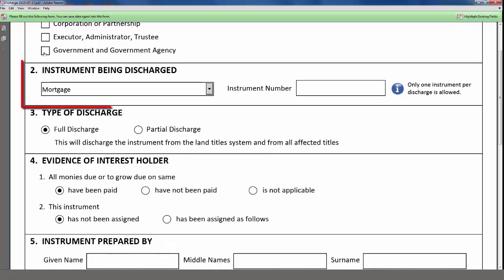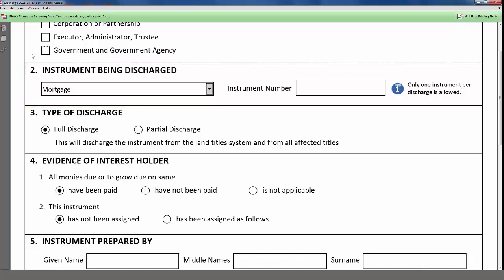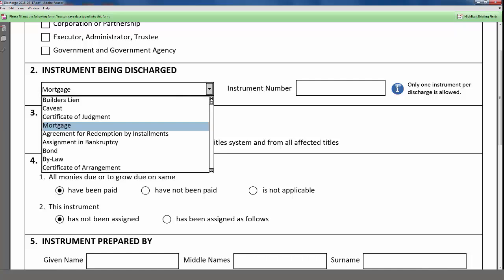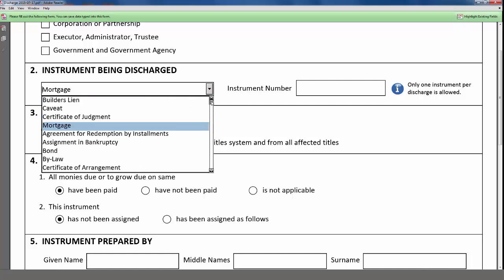Box 2 is where you provide information on the instrument to be discharged, including the instrument type and registration number. A drop-down menu provides all of the instrument types that are capable of being discharged. If an instrument is not of a type that can be discharged, it will not appear in the drop-down list. The most common instruments appear at the top, followed by an alphabetical list.